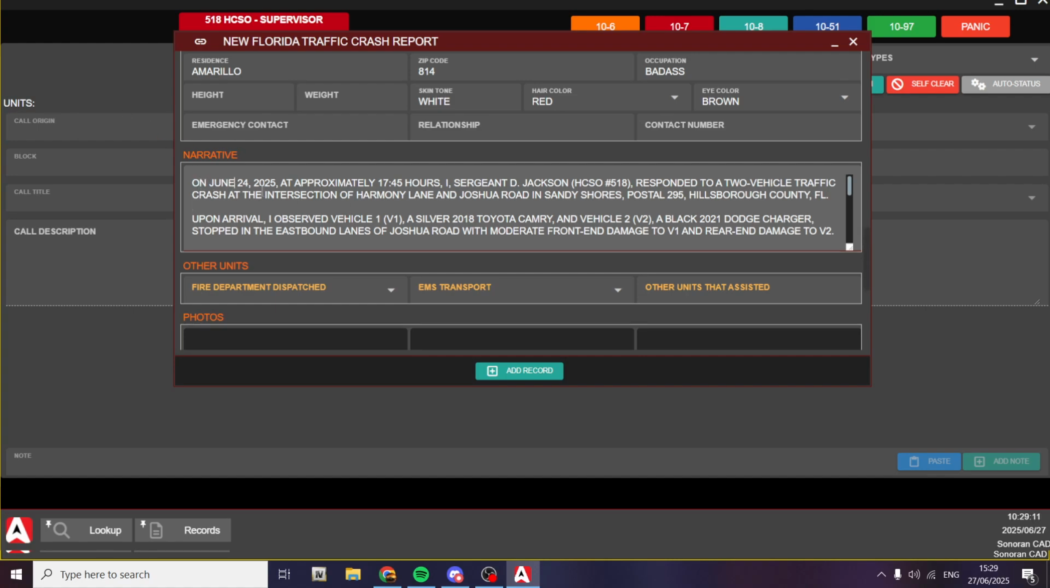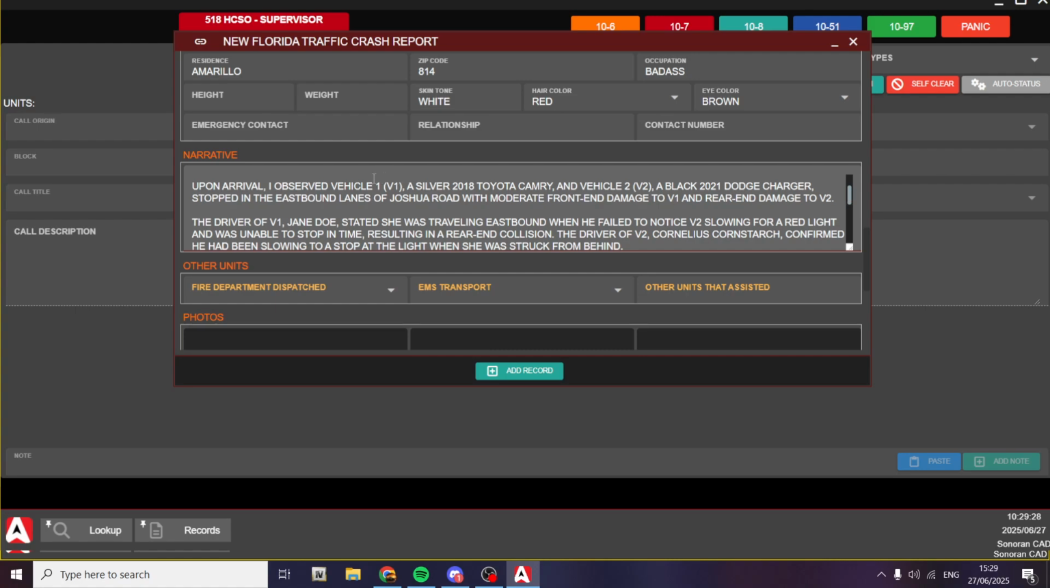On June 24th, 2025, approximately 17:45 hours, I, Sergeant D. Jackson, badge number 518, responded to a two-vehicle traffic crash at the intersection of Harmony Lane and Joshua Road in Sandy Shores, postal 295, Hillsborough County, Florida. Upon arrival, I observed Vehicle 1, known as V1, a silver 2018 Toyota Camry, and Vehicle 2, known as V2, a black 2021 Dodge Charger, stopped in the eastbound lanes of Joshua Road with moderate front end damage to V1 and rear end damage to V2.